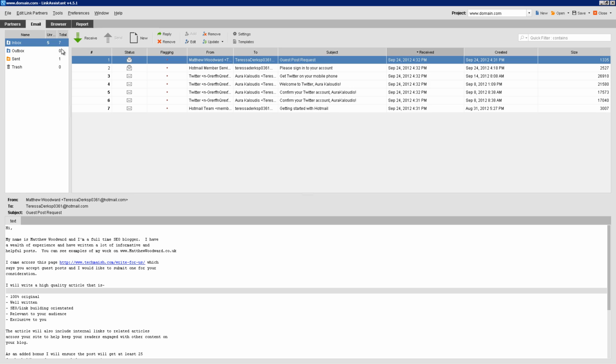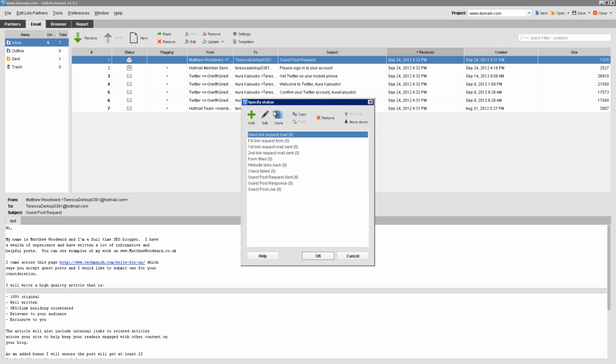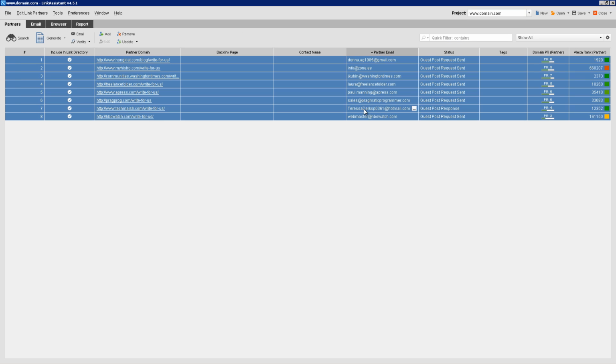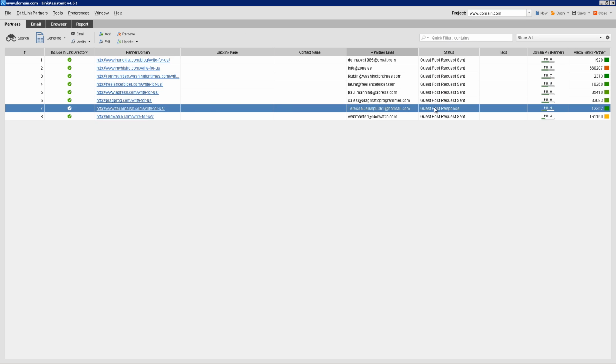And when you get a reply to a request, for example, I'll use this one here, you can just right click on it, update the status, and change that to guest post response. And if we come back here, you can see here that we know that this partner has responded to us and we are currently in negotiation of a guest post.